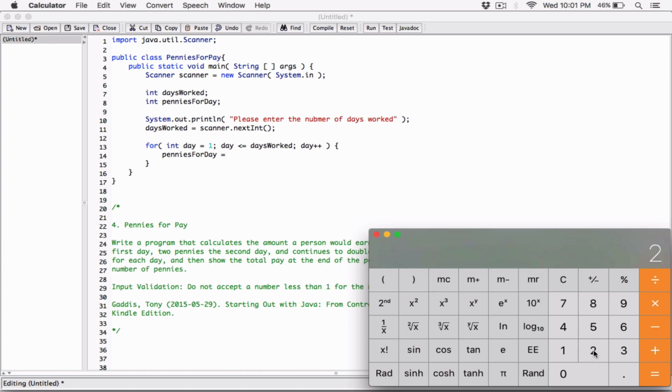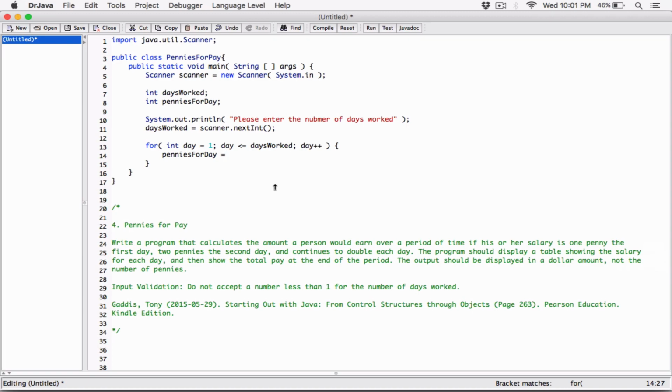So 2 is going to be constant. 2 exponent 0 gives us 1. That's for day 1. 2 exponent 1 gives us 2. That's for day 2. It's doubling. 2 exponent 2 gives us 4. 2 exponent 3, 8, and so on. So that's what we're going to do to calculate the number of pennies for a day.